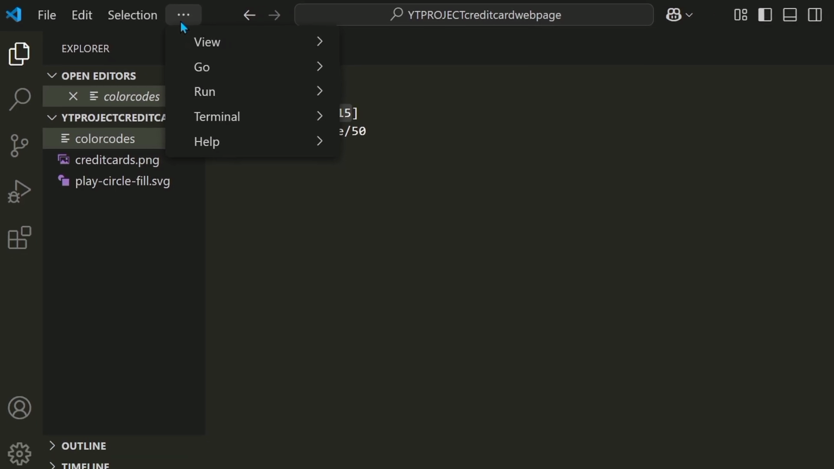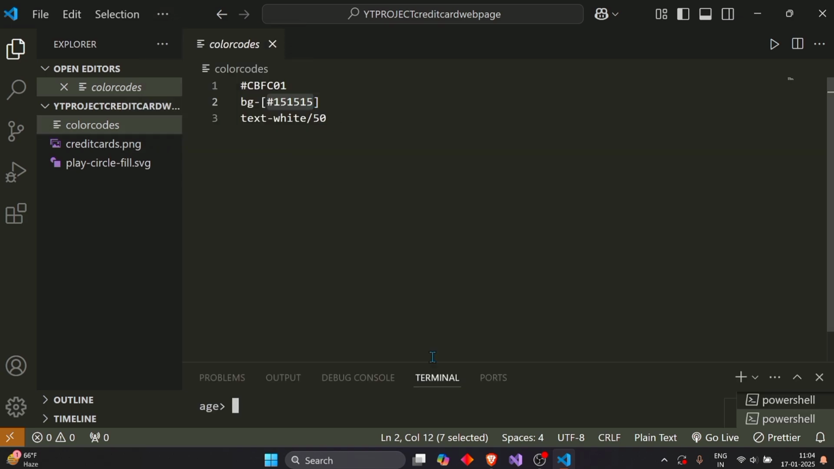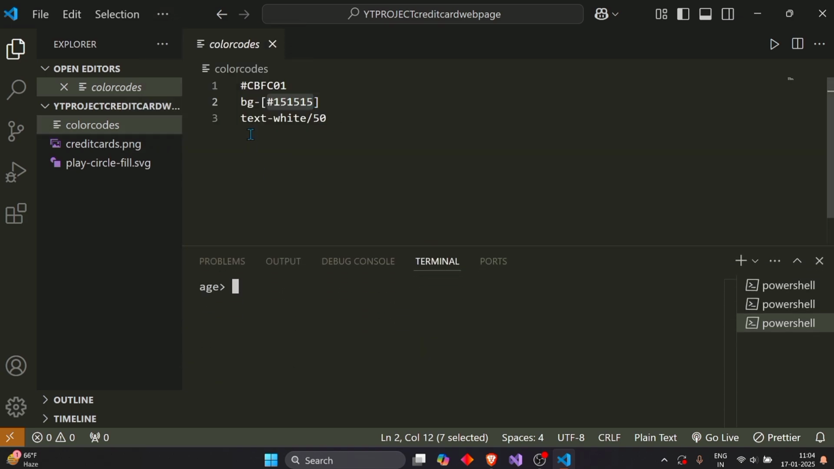Now let's open the terminal by clicking on the three dots, then terminal, then new terminal. Your terminal will open. In this terminal, we will run the commands to install Vite, React and Tailwind.